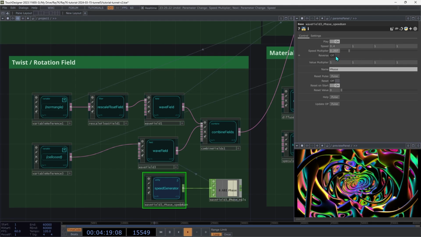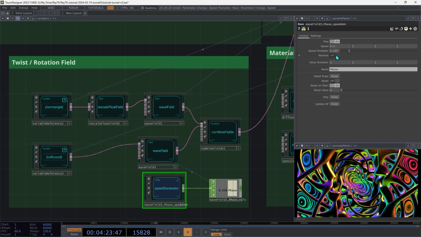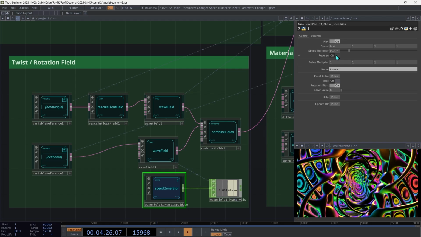And you can also try flipping the direction that things are moving in, making the wave move forward or backwards or however you like.